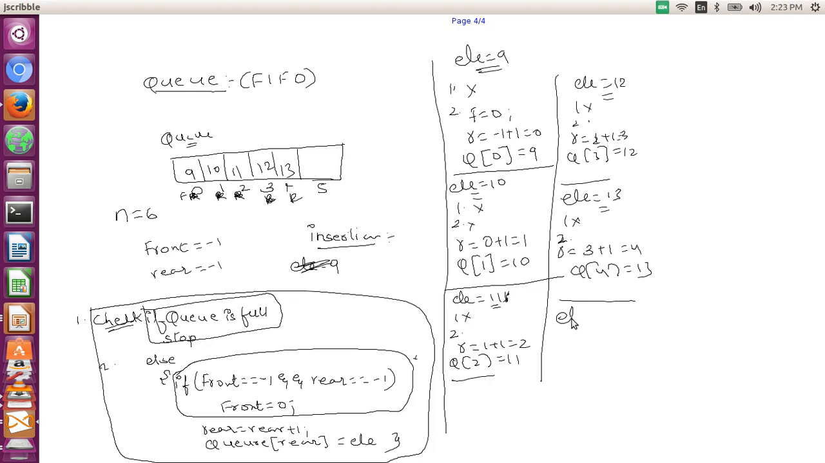Next, if I want to insert an element 14, then the first condition fails because I have one memory location available here. And next, what is your second condition? I have to check whether I am inserting the first element or not. No, this is not the first element because rear value is 4 and front value is 0. This condition fails. Then immediately what I do is R is equal to R plus 1. Then you have 5. Then you say Q of rear, that is Q of 5 is equal to 14. So you increment rear and insert the value 14.